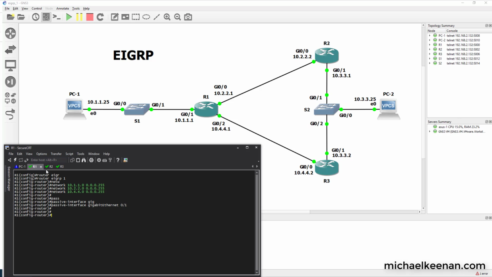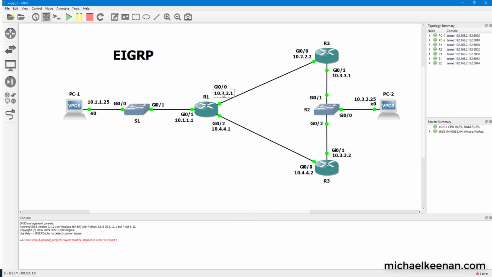Now we're going to come over here to router 2. We're going to turn on EIGRP for him as well. He knows about the 10.2.2.0 network, and he knows about the 10.3.3.0 network. So he's already formed a neighbor adjacency with router 1 here. You can see his IP address. He's learned it out of his gigabit Ethernet 0/0 interface. So he now knows about this guy here.